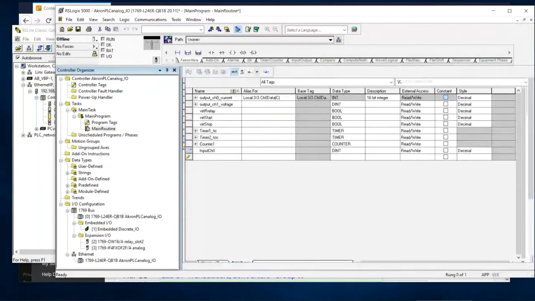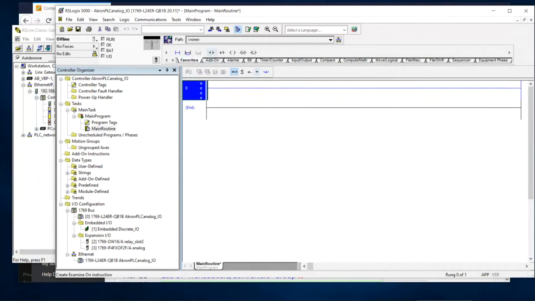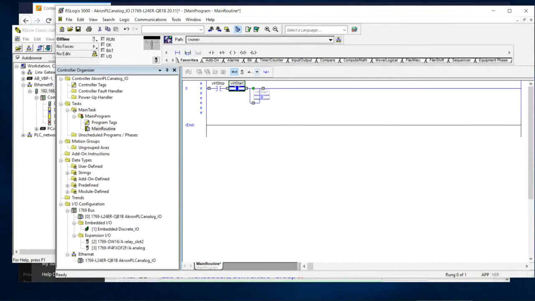So now I'm going to come over to the main routine. I'm going to go ahead, come over here to my favorites, and I'm going to drop down my start, which I had, or stop. I had a virtual stop, and then I have a virtual start, and then I need a branch, so I'll pop a branch in here, drag this over. Okay, so you notice you click on the start and you can drag this over.